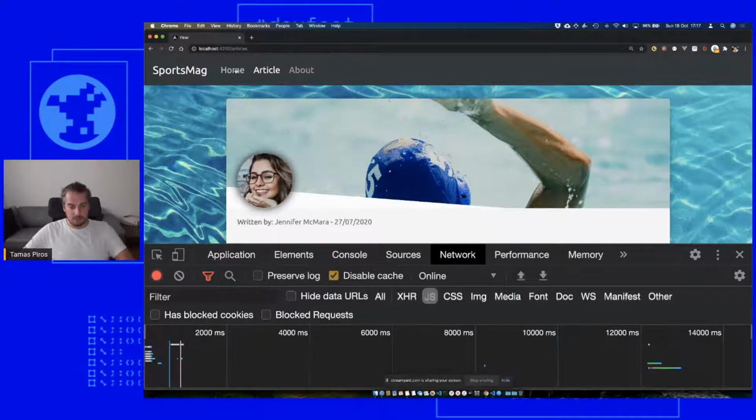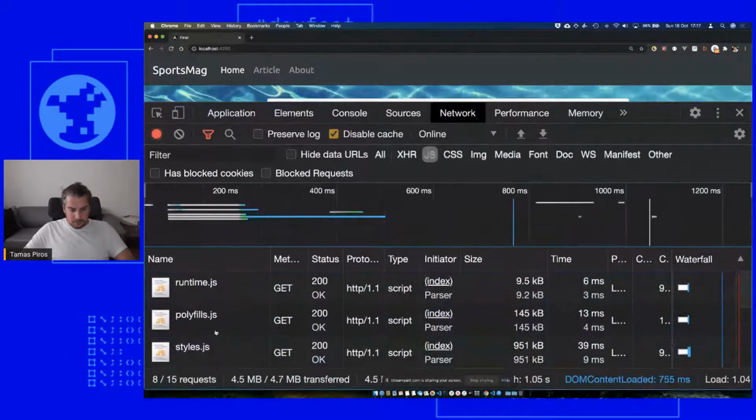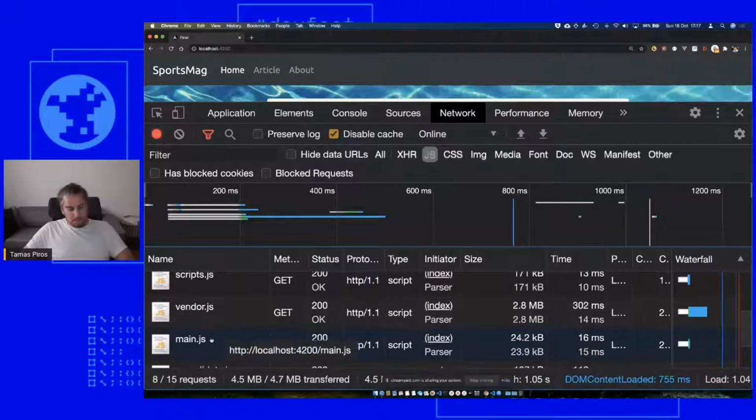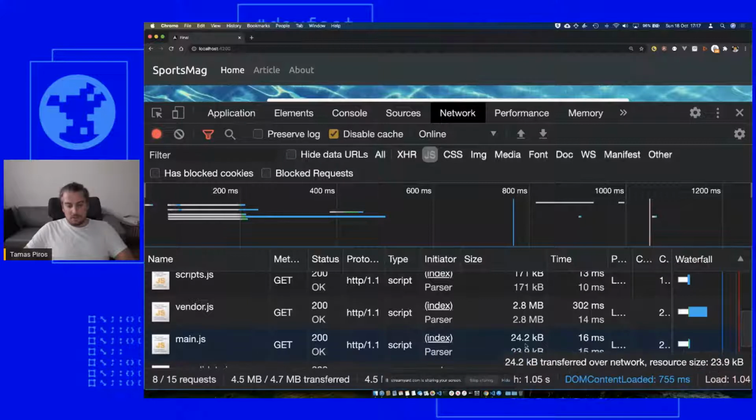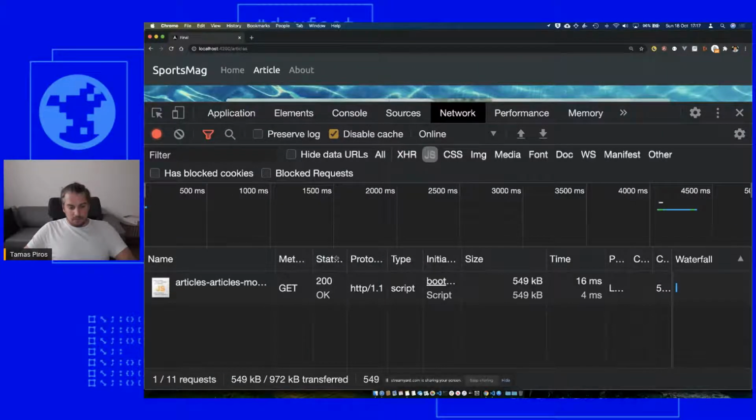It's not affecting my entire application. Also, if you take a look at the files that get loaded, I forgot to say that the main.js was around 40-something kilobytes. Now main.js is only 24, because this only contains the code for the home component. If I clear this and click on article, notice that a new JavaScript file gets loaded, articles module.js. This is the code that Angular needs to load this particular page.